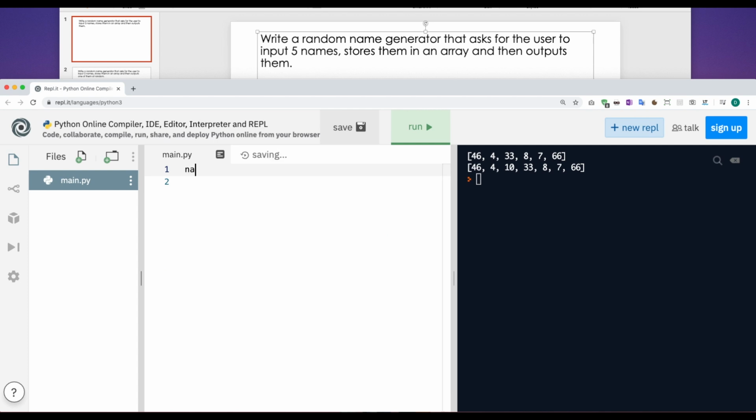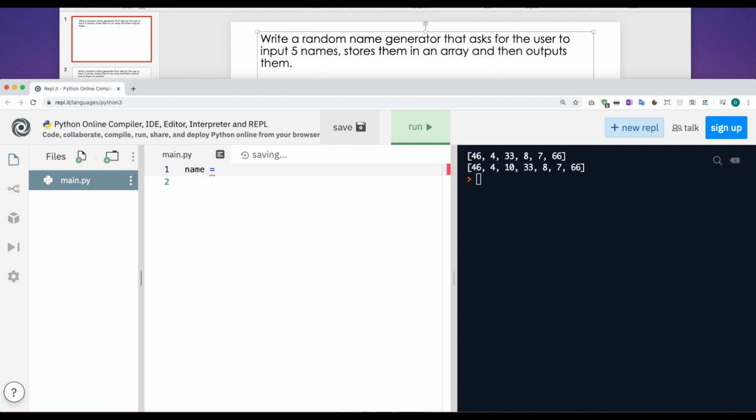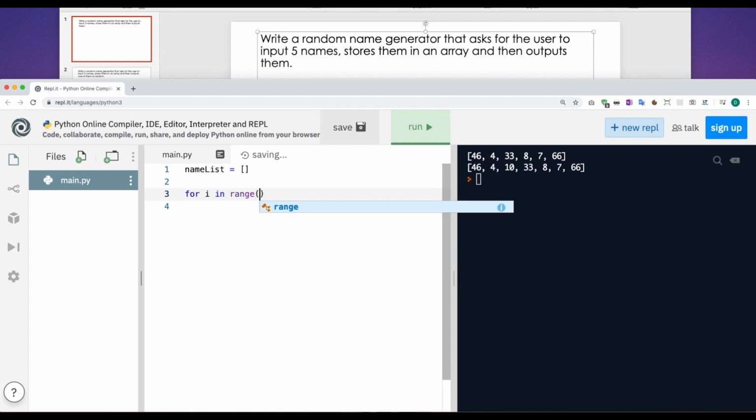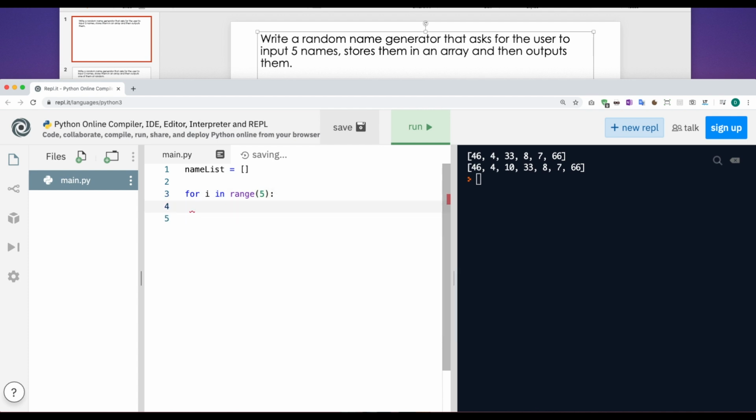So we'll start off with name list equals, and we're going to have this blank. So name list equals blank. Great. And then what we're going to do is we're going to ask them to enter the name 5 times. Now I'm going to use a loop for this, and for this we're going to use a for loop. So I can say for i in range 5. So this is going to loop around 5 times.